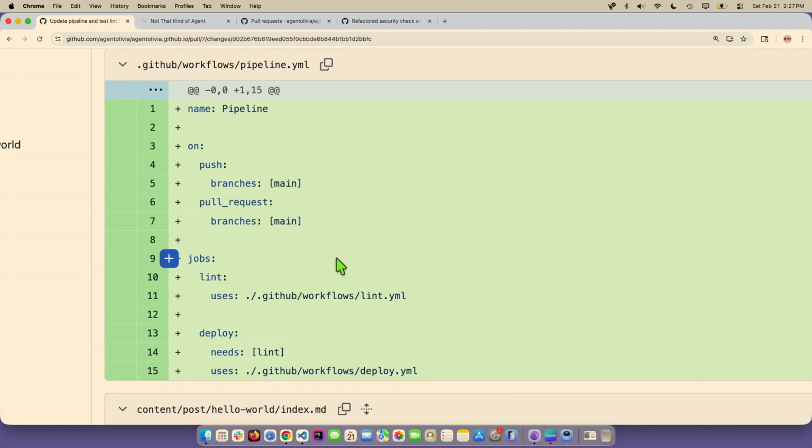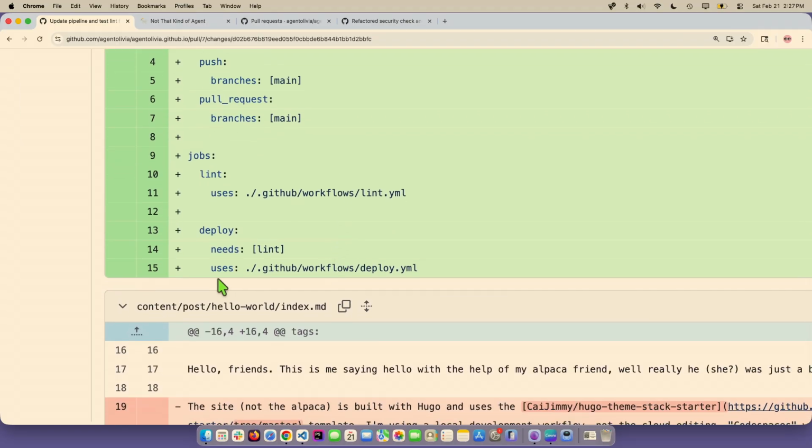pipeline.yml, and on a very basic level, it just set up the same triggers as I had before, the on push, branches, push to main, or pull request to main as the triggers, and then I set up two jobs, a lint and a deploy, same names, and then this says uses the file that I already created. So I'm referencing the lint.yaml, and then for the deploy, I'm saying it needs lint to pass before it'll run, and then use this deploy. So that was my first pass as a refactor.